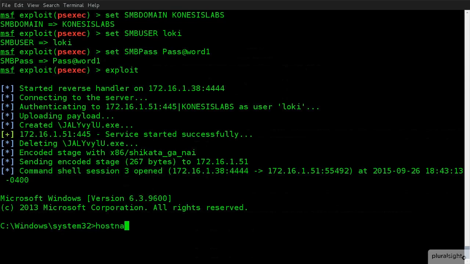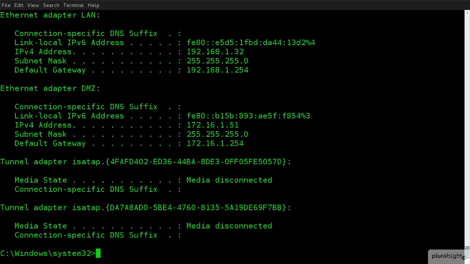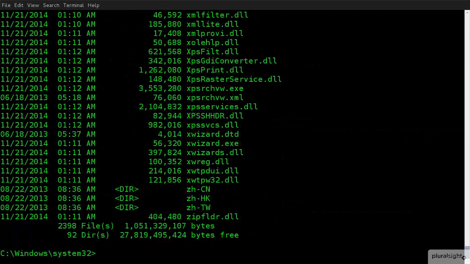So I can type in hostname, and it comes back and says my hostname is Magni, which is the name of my machine. I can type ipconfig. I can do a directory listing. I can do all the things that you would expect to do from a Windows command prompt. So that was exactly the same as the last one, except we didn't bring an interpreter shell back. We brought a Windows command shell back using the same thing. But this time, instead of generating the executable up front and then having to execute it, we just push the whole thing together using an exploit within Windows.